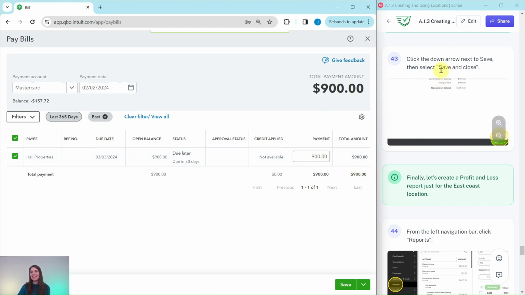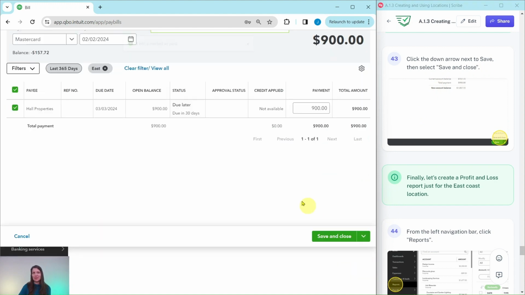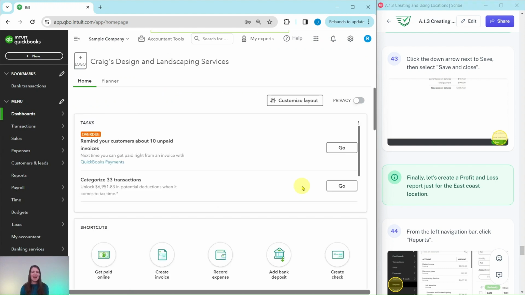We are going to click on the down arrow next to save and then select save and close. Click that down arrow right there and then select save and close. And now we have recorded that payment.